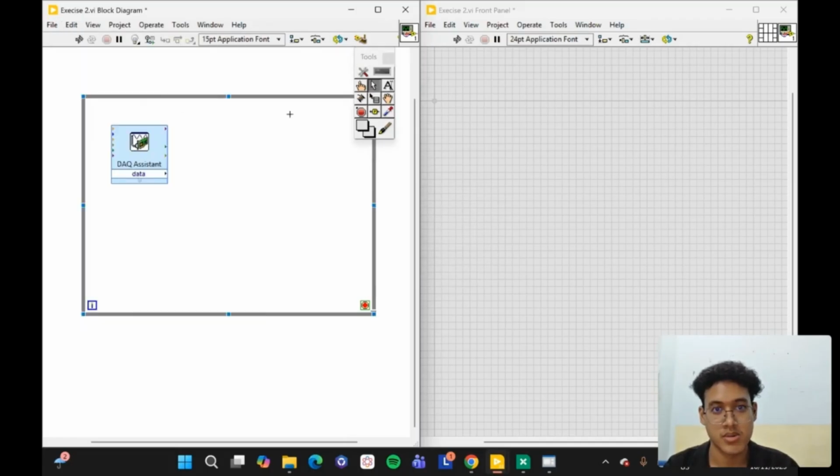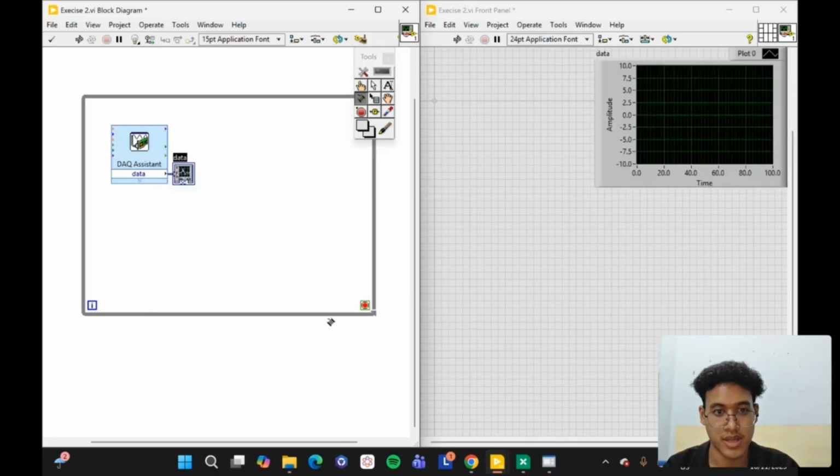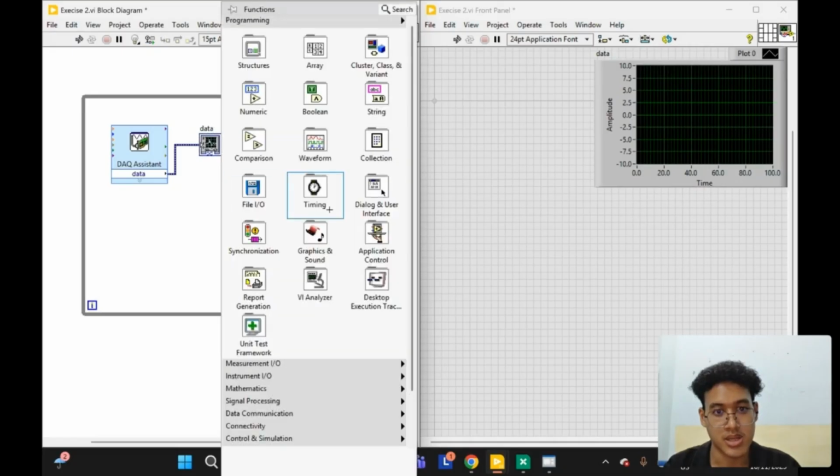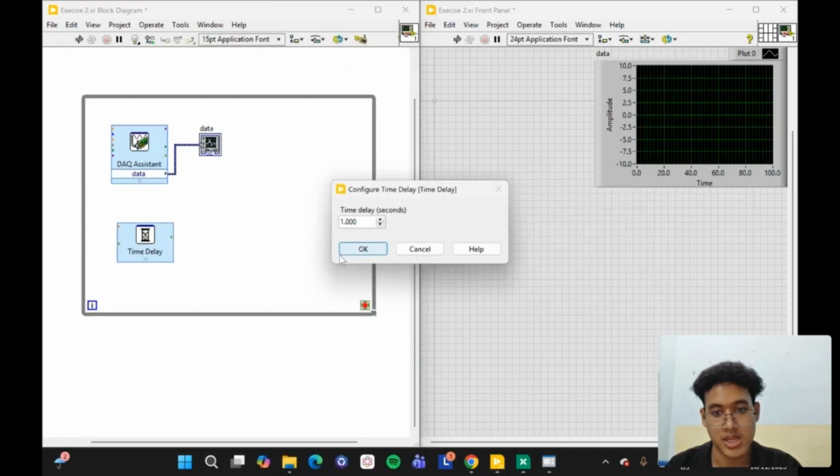So here we need to create a graph indicator for the DAQ Assistant. The next thing we need is a time delay here. So set the time delay to 0.1.